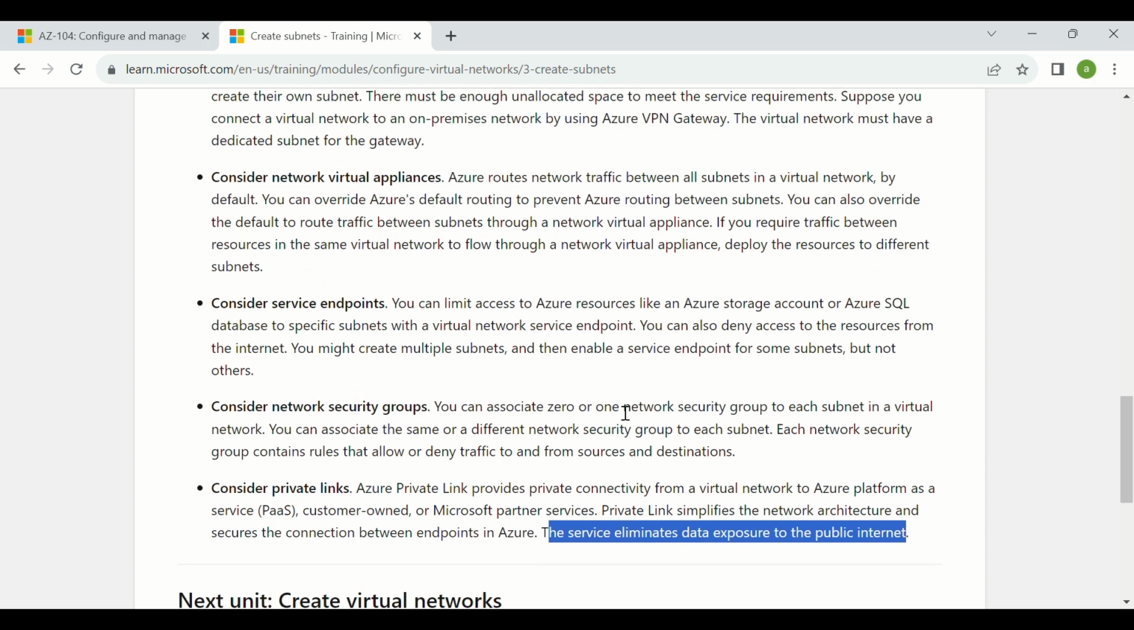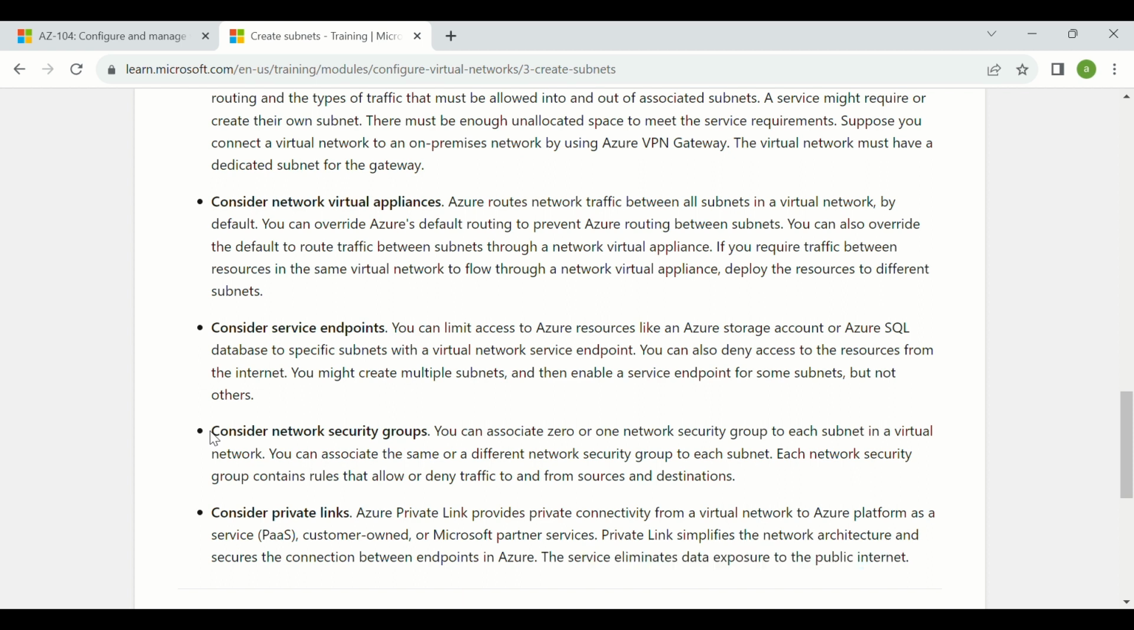Let's go to the next one. Consider network security groups. You can associate 0 or 1 network security group to each subnet. You can associate the same or different network security group to each subnet. Each network security group contains rules that allow or deny traffic to and from resources and destinations.